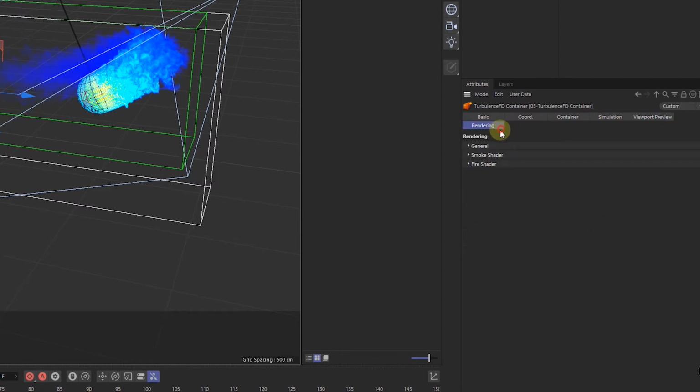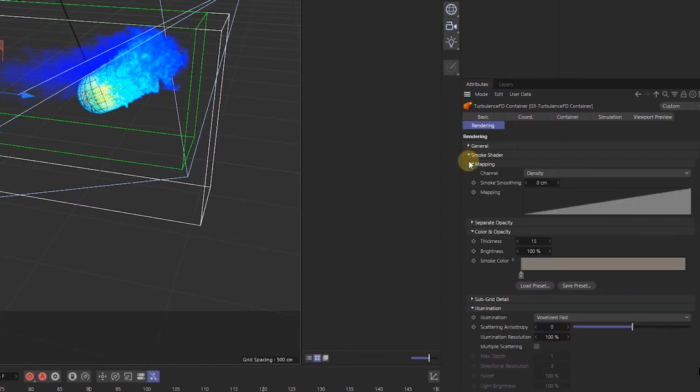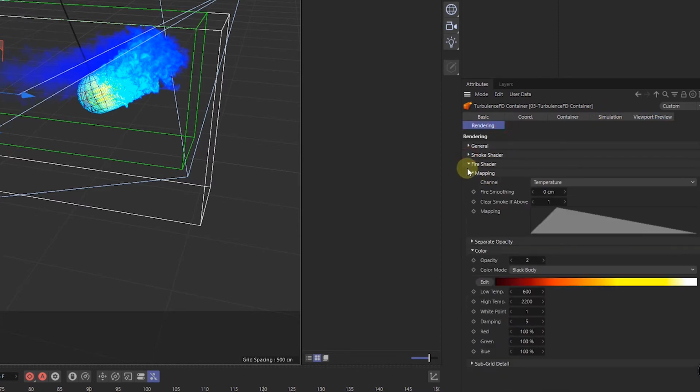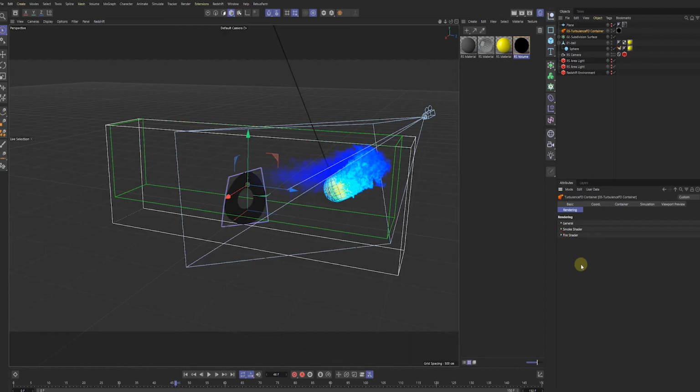Now, for the rendering part, by default, a smoke shader and fire shader come with this, and if you render this, you'll get 100% perfect results with Turbulence FD. But if you want to use Redshift, then you don't need these. In my case, since I'll be rendering this out of Redshift, I probably don't need to use these shaders, and I'll be making my own.